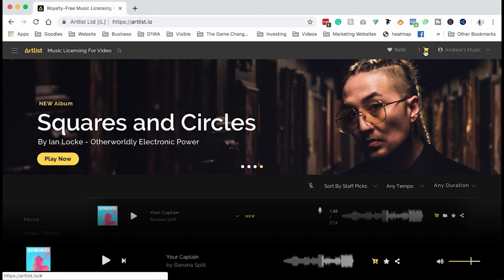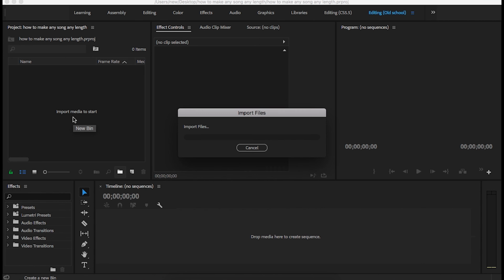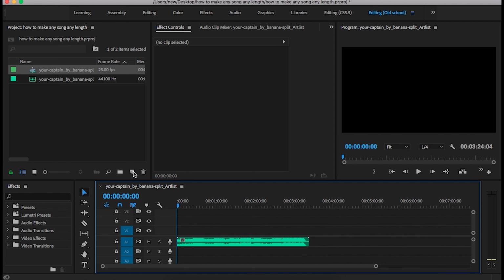Alright, so once we've found a song, let's download it and bring it into the editing software. Now in Premiere, the only thing which will help but isn't actually necessary is to be able to add markers to your music. This will make it way easier to chop down your music and blend it together.